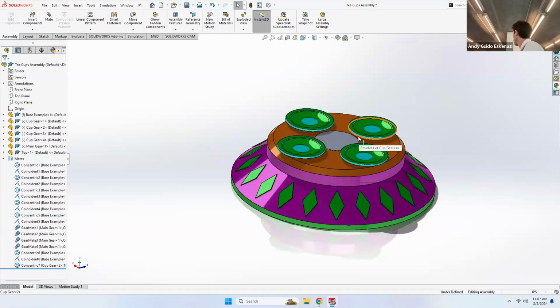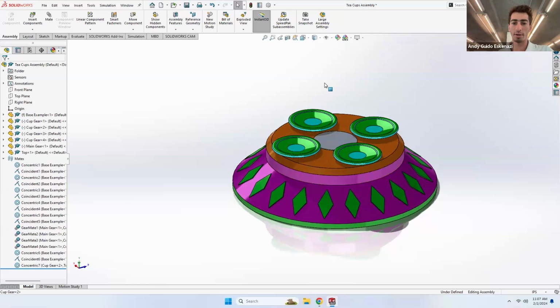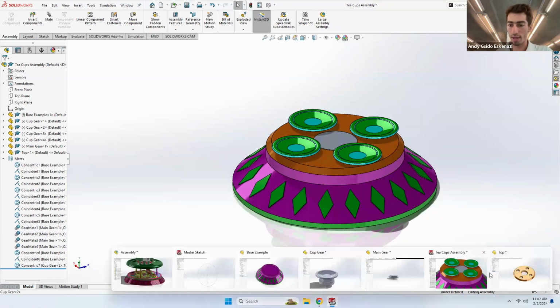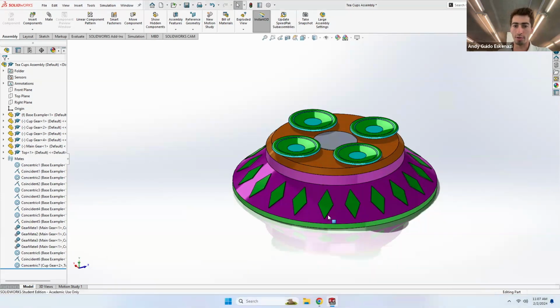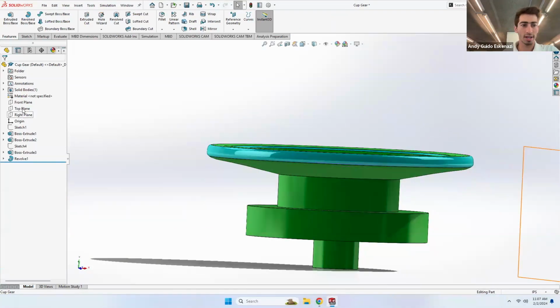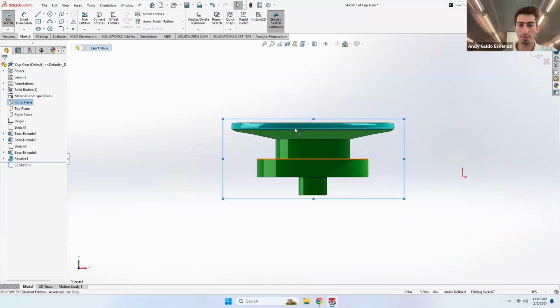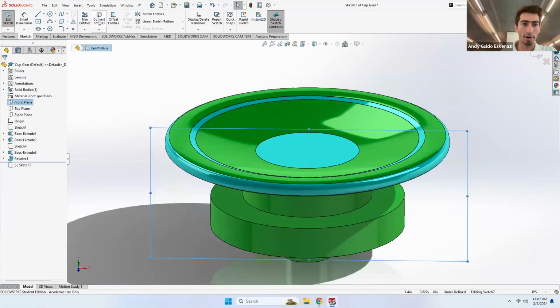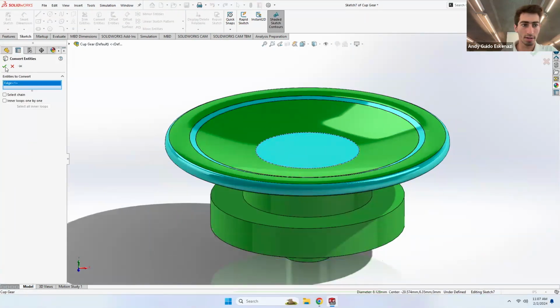So any questions on how to make the plates? So then a very similar approach is the one that I would use to make the cup that will go on top of the plate, right? Because now I can just go back to cup gear and then go back to the same plane, in this case, the front plane. I can click on sketch. And now I can convert entities, that little line.